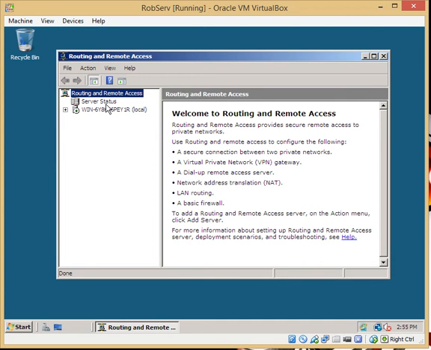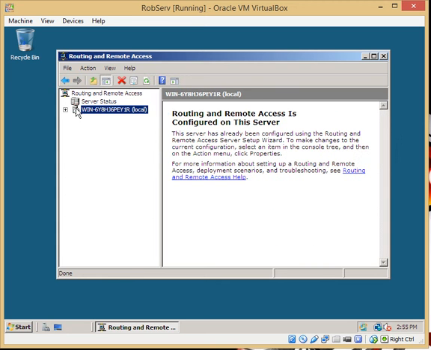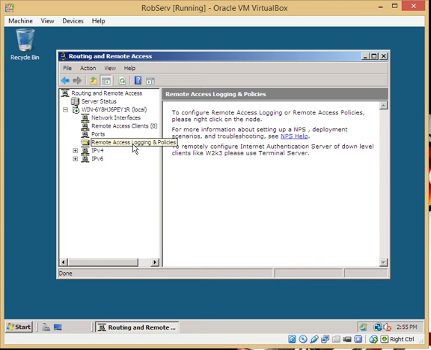First left and then right click the Routing and Remote Access Policies. And then click Launch NPS.